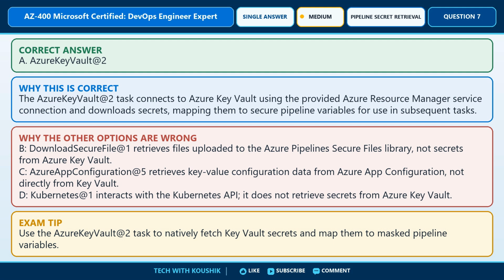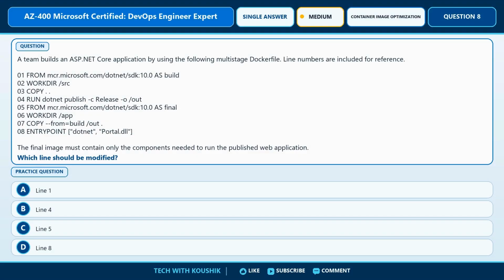B. Download Secure File@1 retrieves files uploaded to the Azure Pipelines Secure Files library, not secrets from Azure Key Vault. C. Azure App Configuration@5 retrieves key-value configuration data from Azure App Configuration, not directly from Key Vault. D. Kubernetes@1 interacts with the Kubernetes API. It does not retrieve secrets from Azure Key Vault. Exam tip. Use the Azure Key Vault@2 task to natively fetch Key Vault secrets and map them to masked pipeline variables.